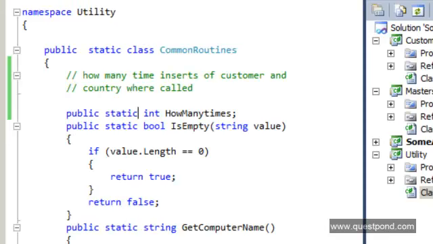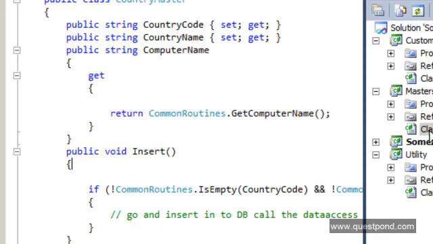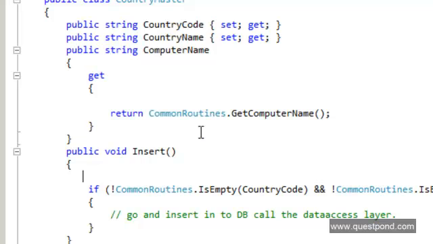Great. Now this howManyTimesCalled variable will increment every time we call this isEmpty function, or we call the get computer name function.